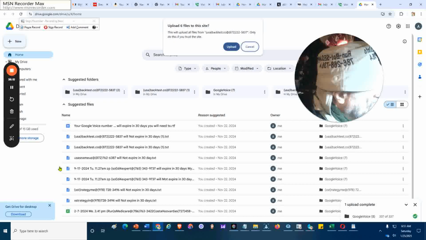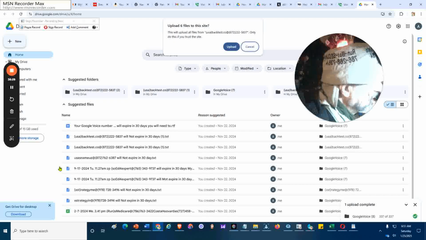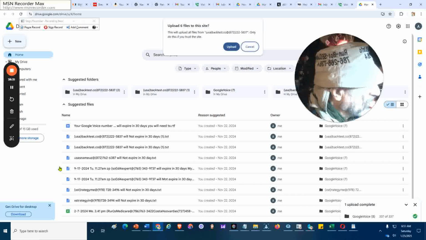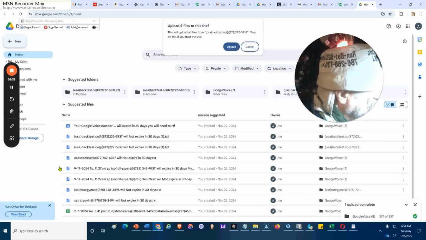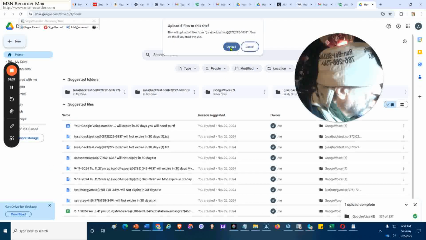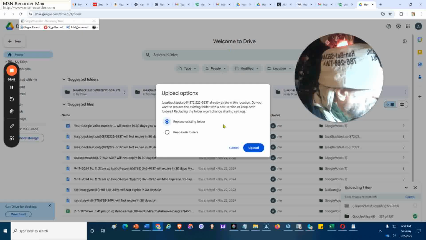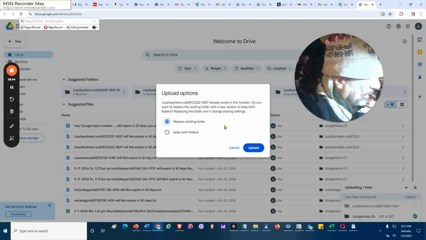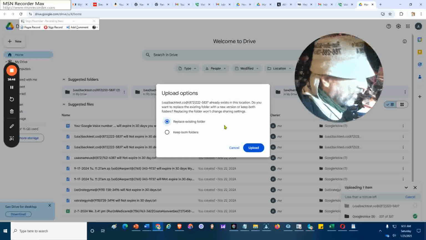Now Google is asking me to upload 6 files to this site, and this will upload all files from the subfolder name only if you trust this site, which is the Google site which I trust. So I'm going to double click the upload button and hope that it will upload it. And then it is asking me the upload options.